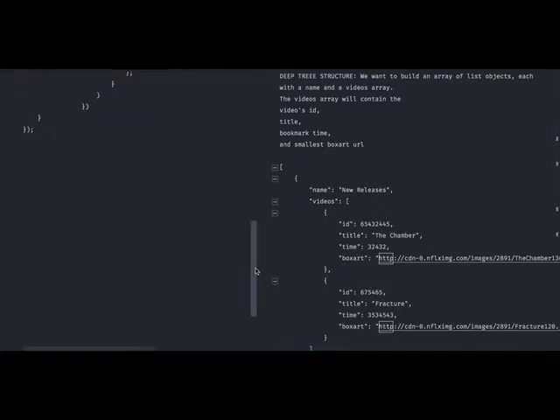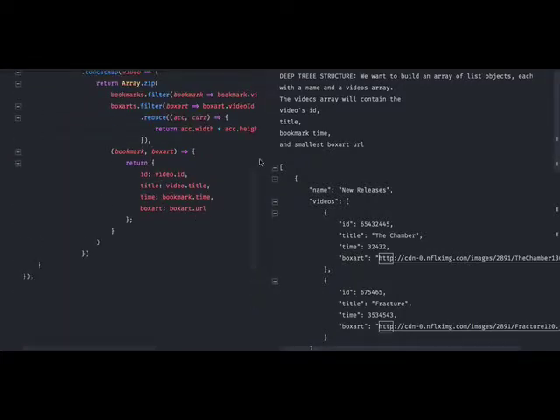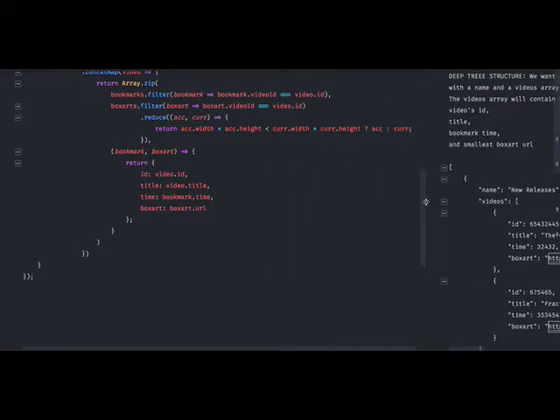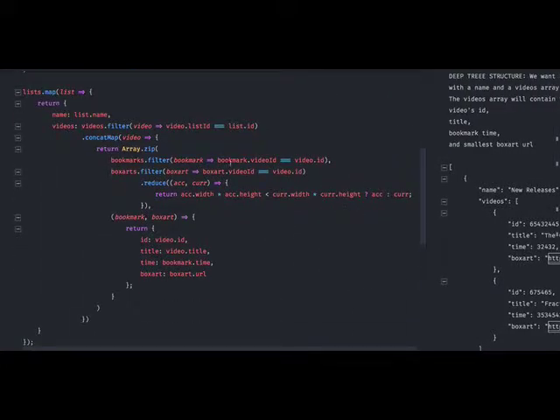So I think I have it. So we start the mapping process, and we start to build out the object for each of the lists. So we get the name, and then we start to build out the videos. So we filter to make sure that the current video is in line with the list ID. So whatever video we're looking at, the list ID has got to be the same. The video ID has got to be the same as the list ID.